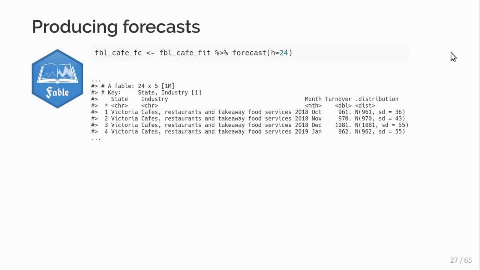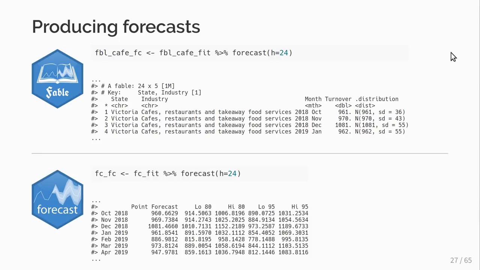Okay, so here we take our fitted model, fable cafe fit, and pipe it to the forecast function. We say we want 24 steps ahead, so this is very familiar to you if you've used the forecast package, and we save the result in the object fable cafe fc. You can see that it's come back with an object which is in the same table structure as the data, where you've got one row for each month.